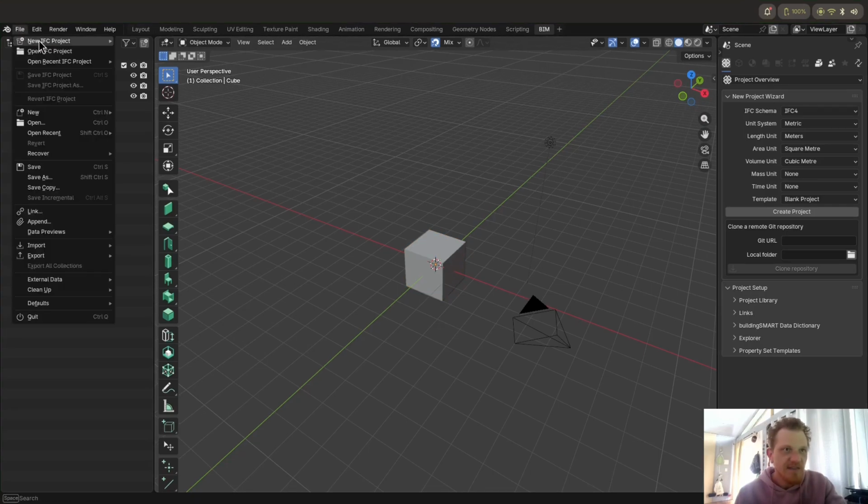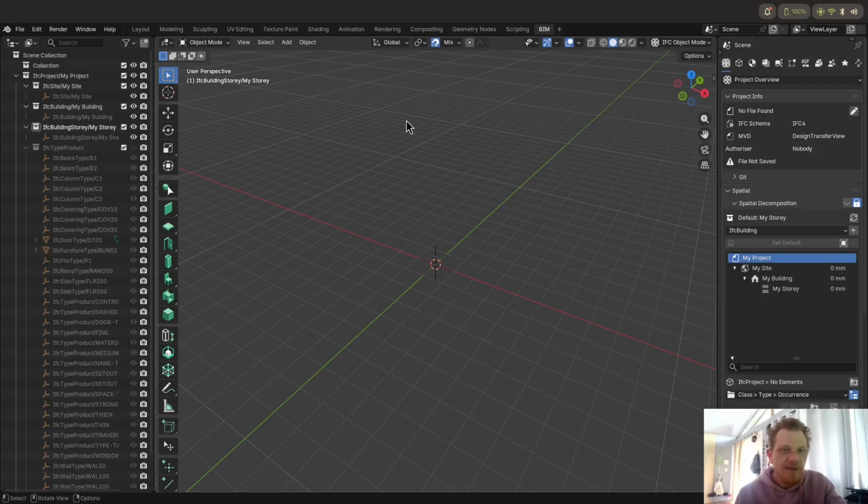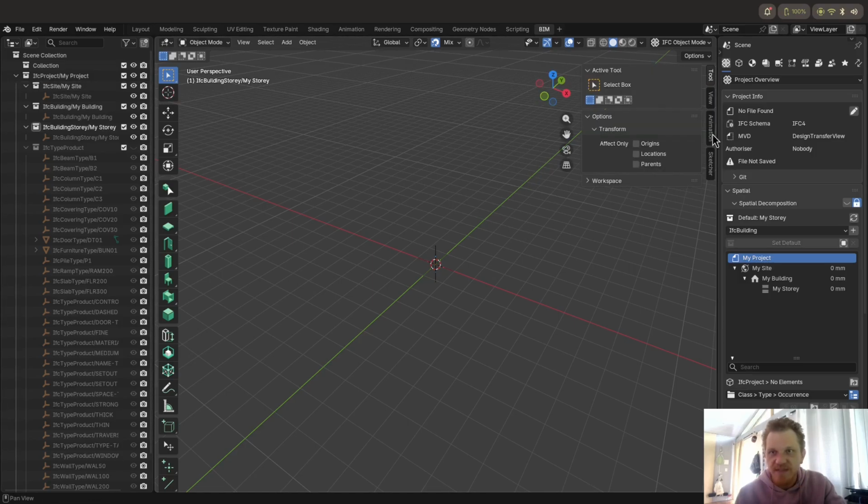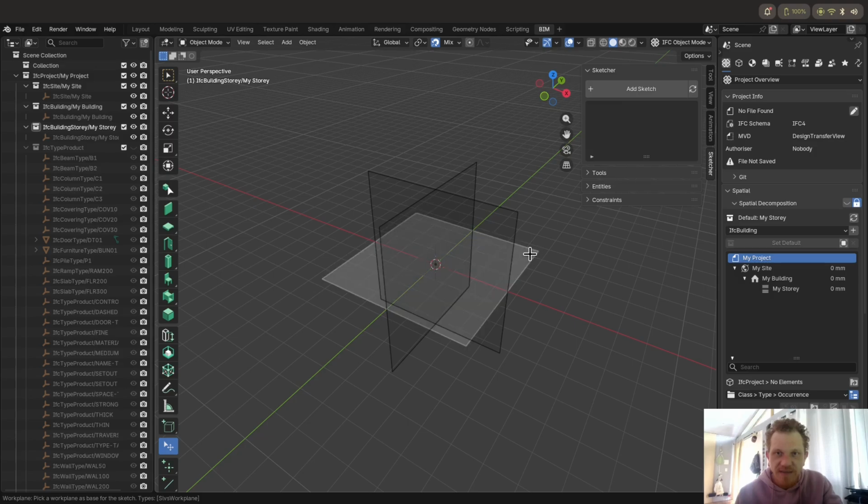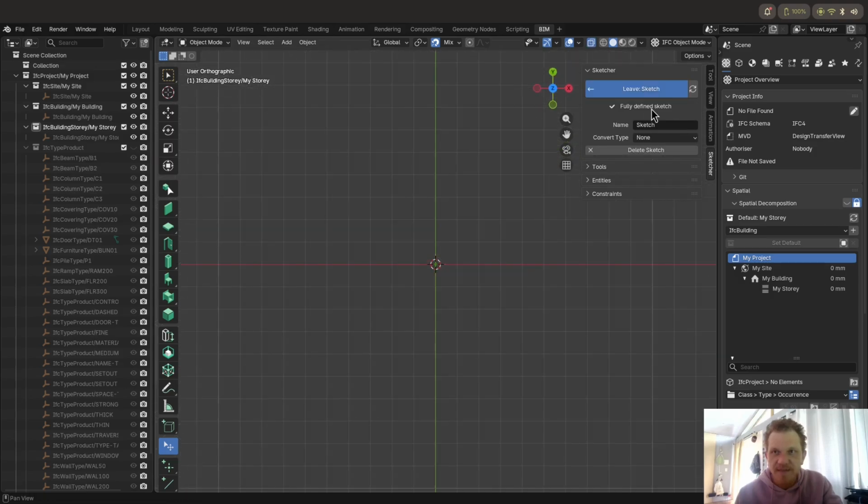Let's start a new IFC project. I'm going to start from the new demo project, and this demo project already has some entities. So I'm going here, the usual sketcher place. I'm going to add a sketch on the top plane. So I am in the sketch place.